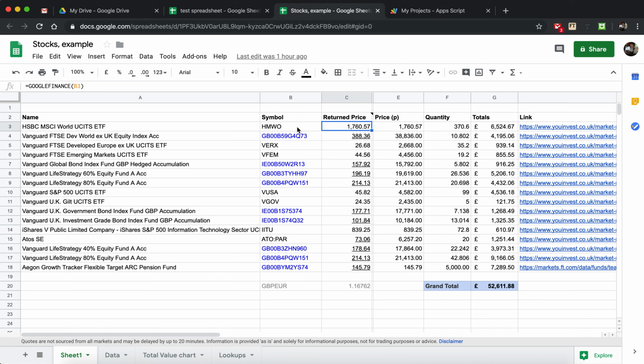The problem I've had with being based in the UK, I couldn't get GOOGLEFINANCE to bring back my fund prices. I've got various Vanguard funds, some are based in Ireland, some are based in Britain, in the UK. So to get those to work, I've had to use the IMPORTHTML function.